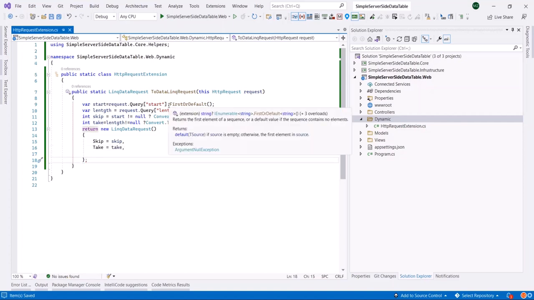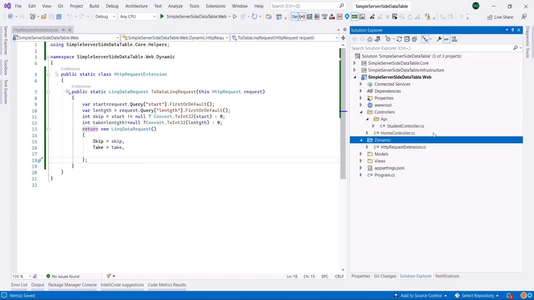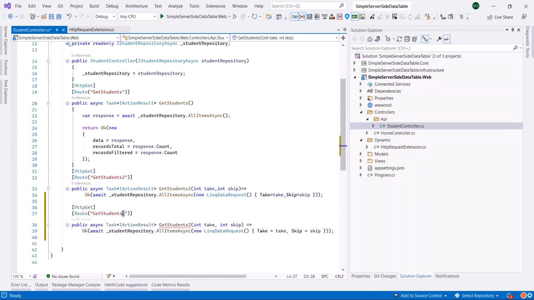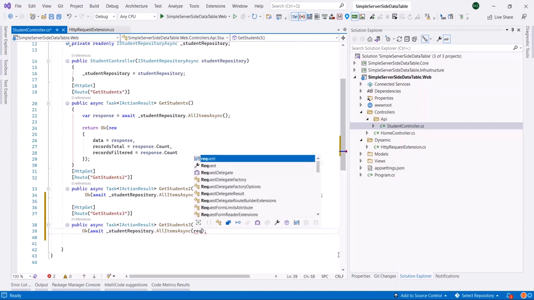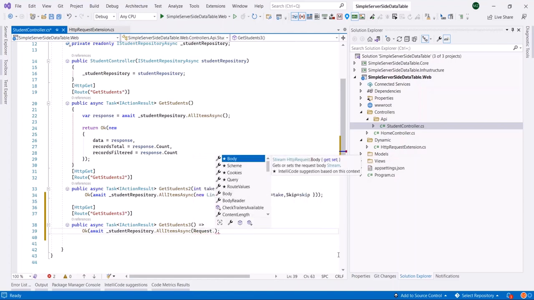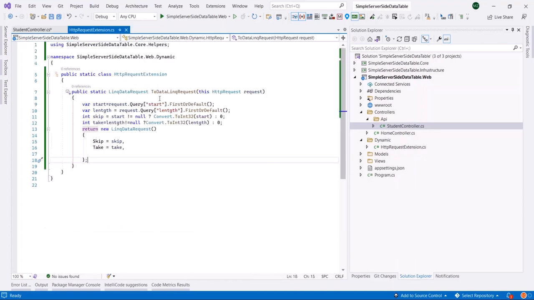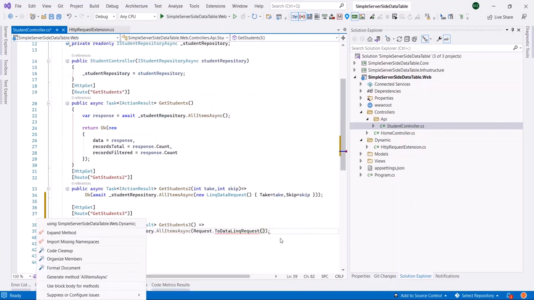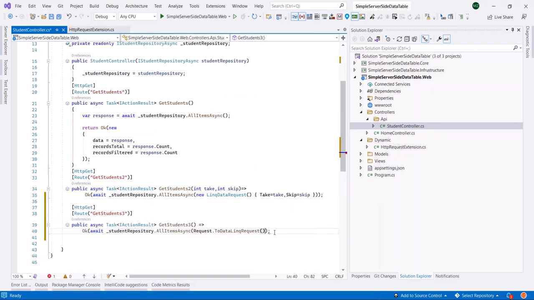Okay, so if we want to use this, we should go to the controller, and here we can add what we have made. Let's create another method, call it student3, and it does not need any input parameters. It just needs to send the request to the repository, and it should work well.